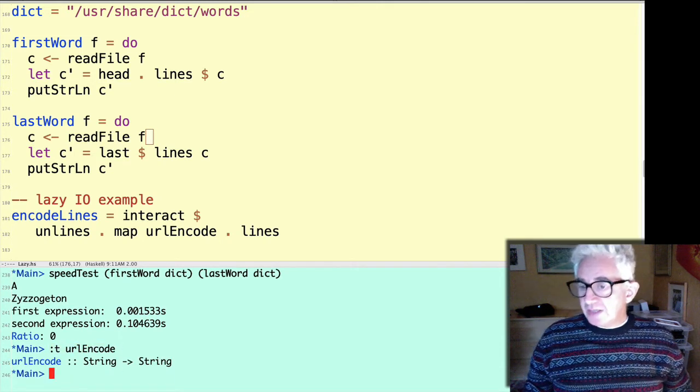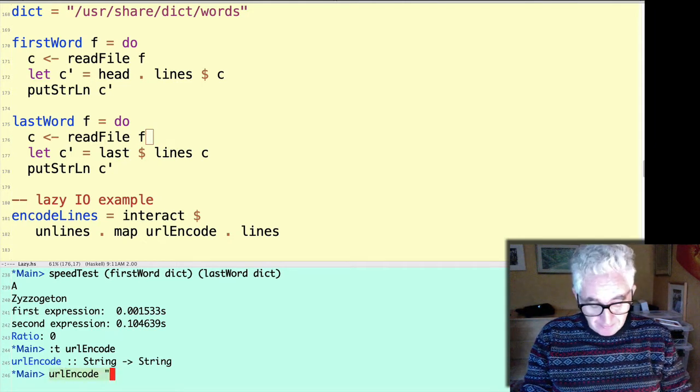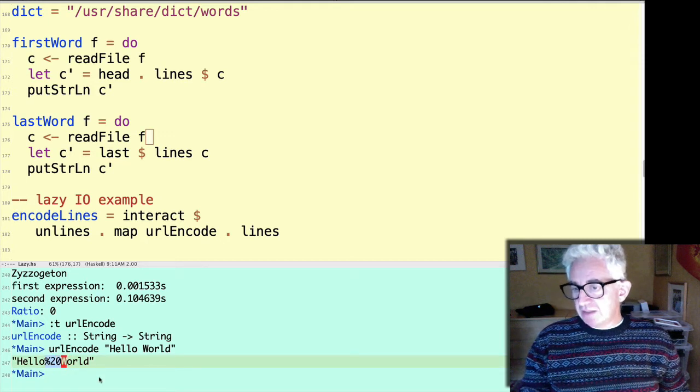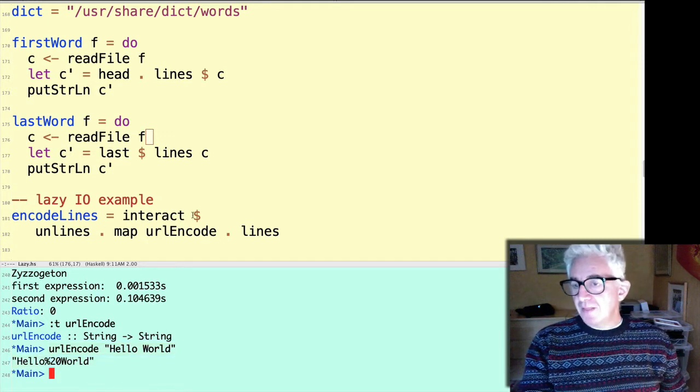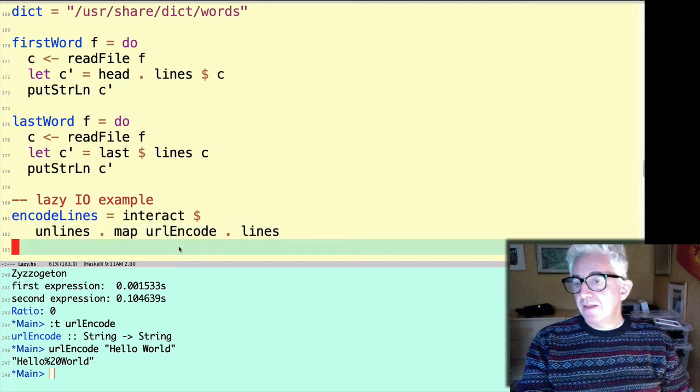The type of URL encode is just a string processing function. So, for example, URL encode of a string with a space in it. So what does that encode to? Yeah, %20 is the URL encoding of a space character. Okay, so this is not terribly important. But the example I want to use is this function here. This is also a string transformer function. It line by line, takes a line, applies the URL encode function, and joins the lines back together again. So this is a line by line URL encoding function.